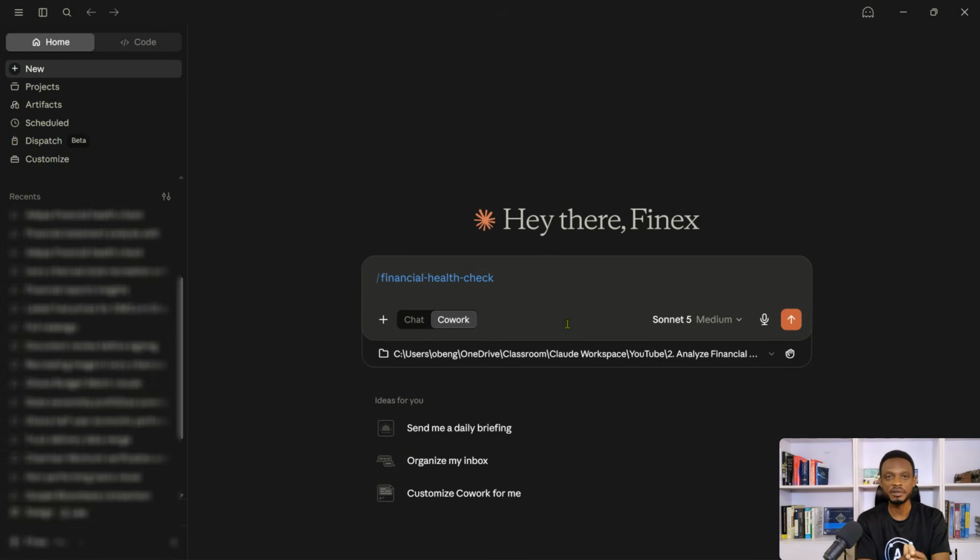What this means is it's now able to read any file. When it is done, the outputs can also be dumped into the same folder, right? So those are the two things. We've invoked our skill. We've pointed it to the folder it's going to work in. Now, let's go ahead and ask it to do what it's supposed to do.